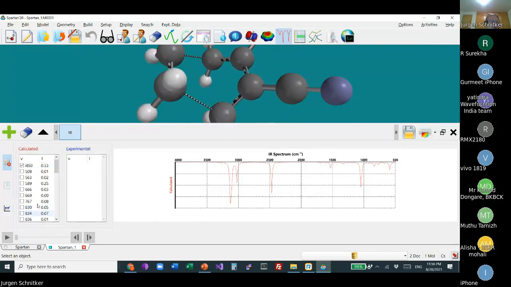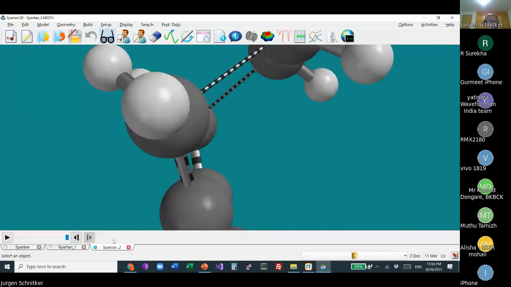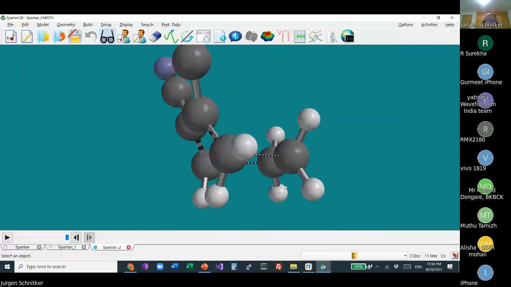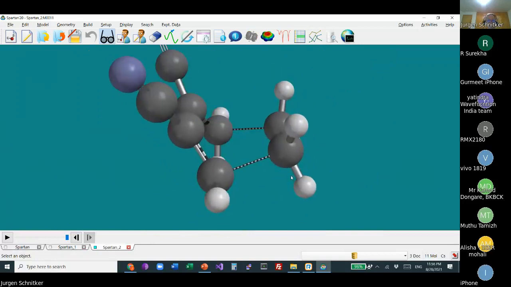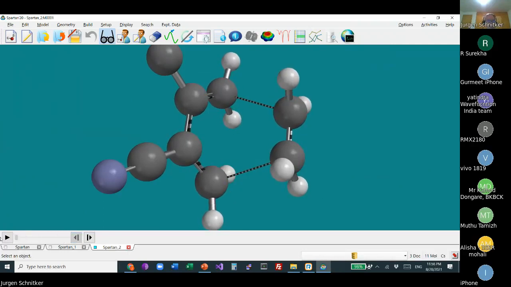I can actually put this in a list. I make a list with an amplitude. So here I just took 11 steps of this vibration and put them into a list with one mouse click, and here I can scan through this.